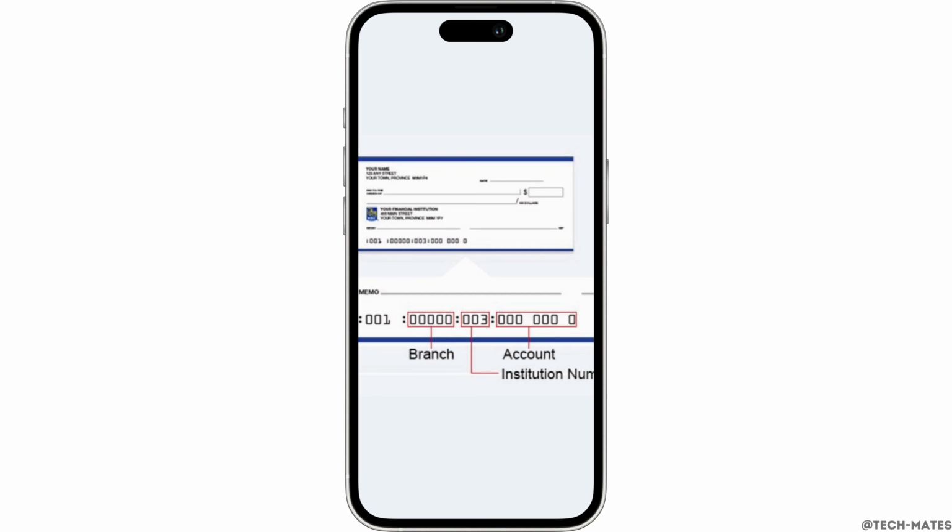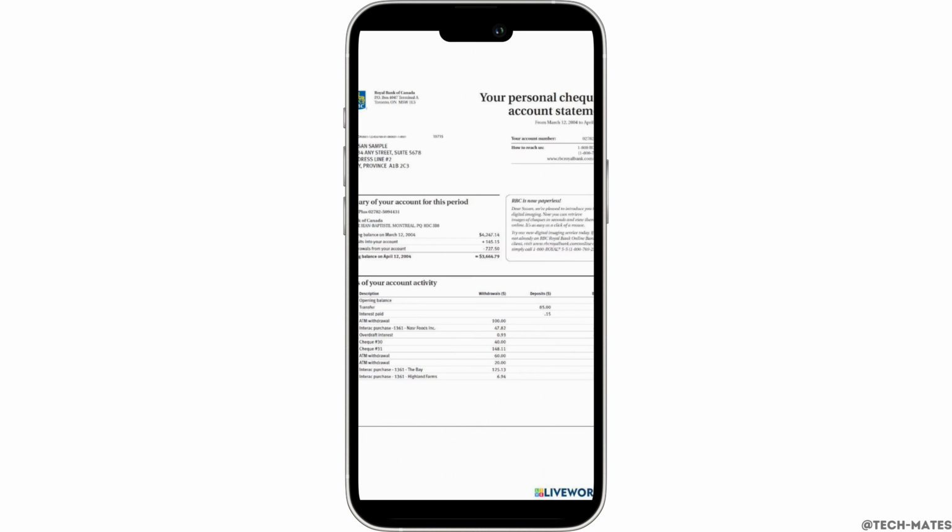Firstly, check your cheque. If you have a checkbook, the transit number is printed on the bottom left corner of the cheque. It typically consists of 5 digits. Next, RBC statement. Look at your bank statements, either paper or electronic. The transit number is often listed alongside your account number.